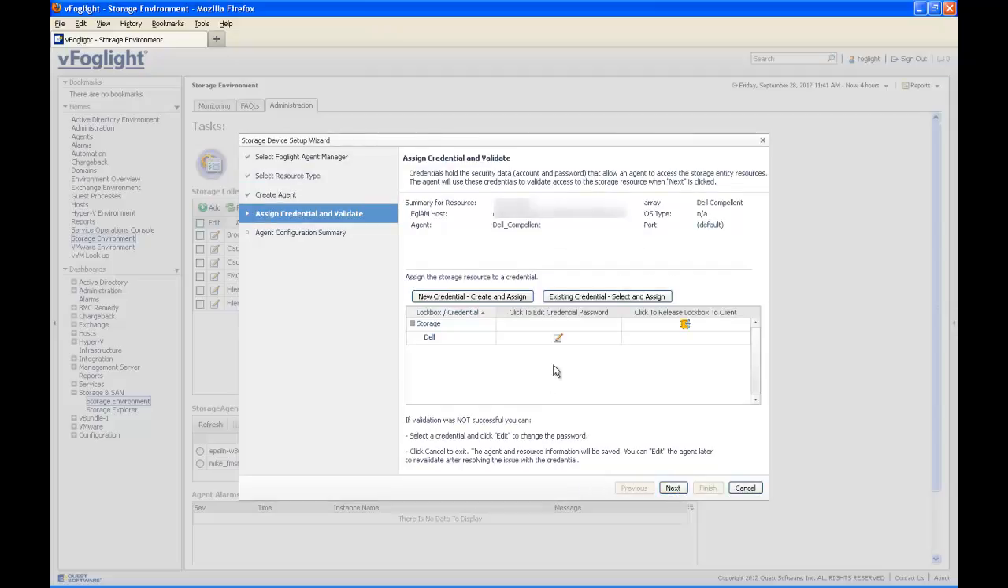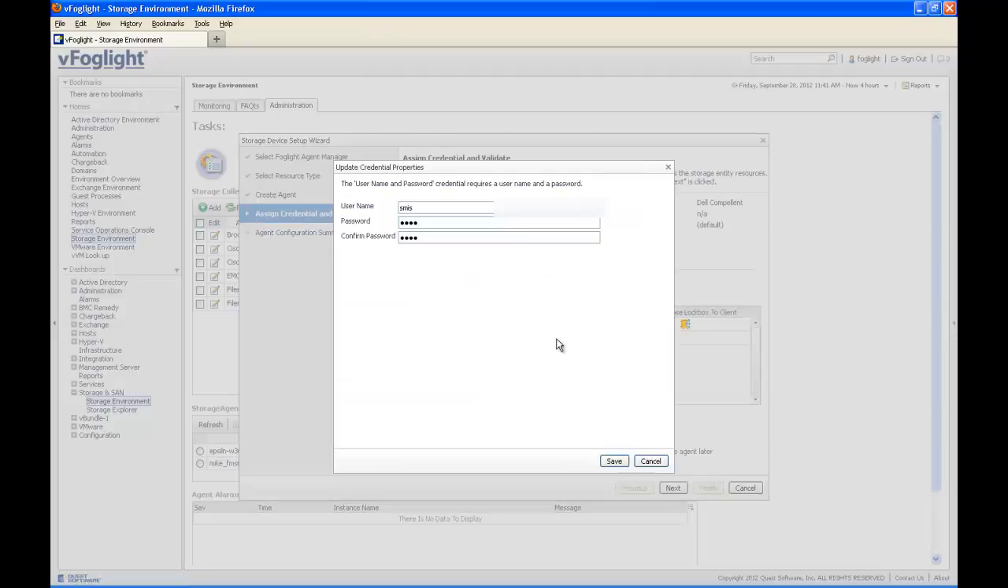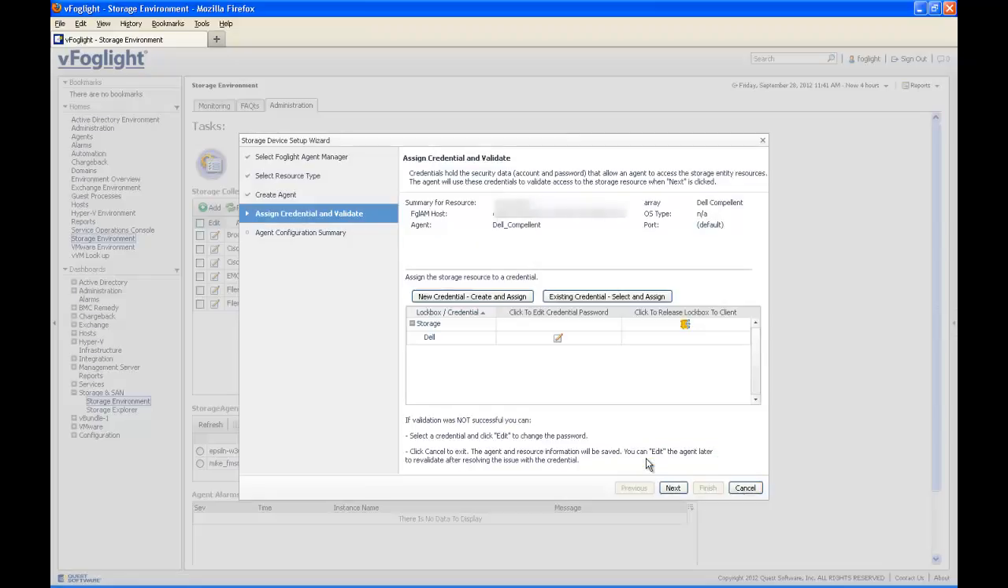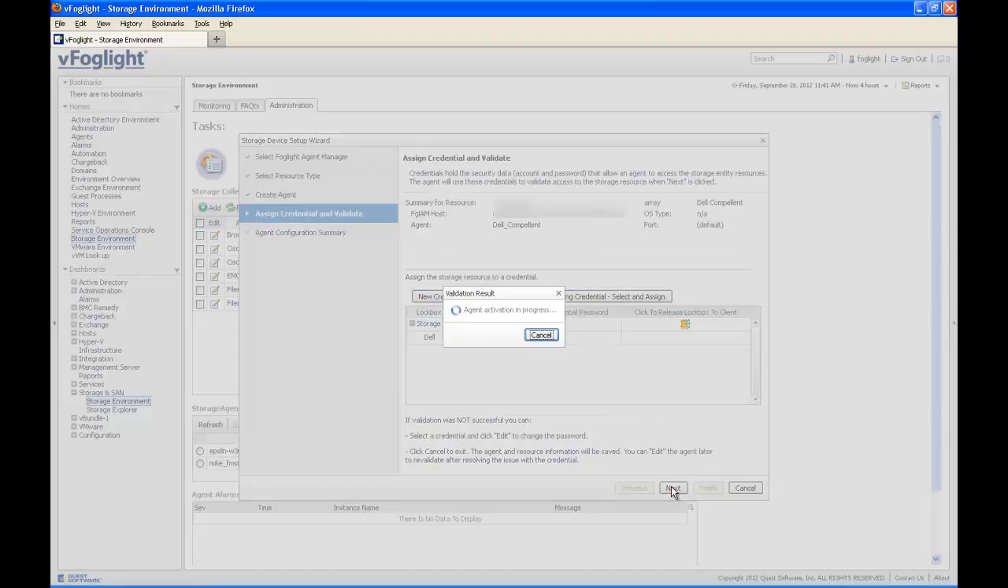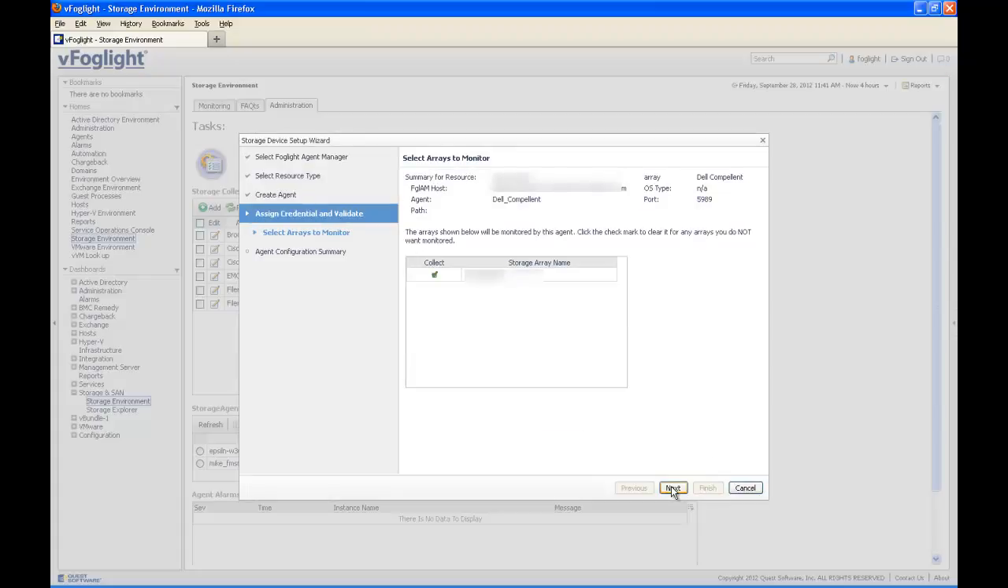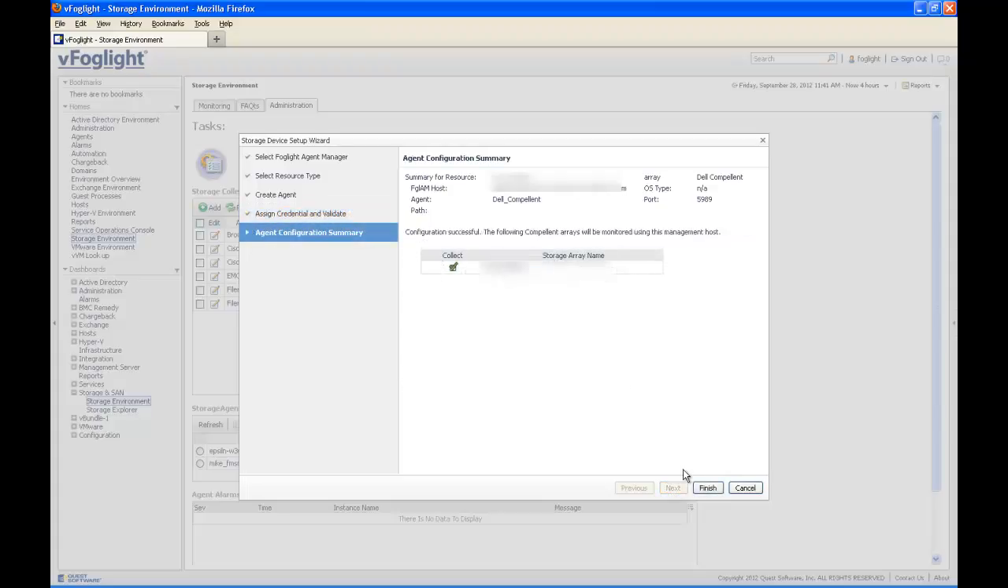Excellent. So let's go ahead and verify our credentials here. And using the right credentials there. And go ahead and release the lockbox to the client. And let's go get our Compellent. Excellent, and there it is. It's showing us the array that we just configured a few minutes ago. And if we had multiple arrays in here, it would allow us to choose which ones we'd like to collect from. And there we go, we're finished.